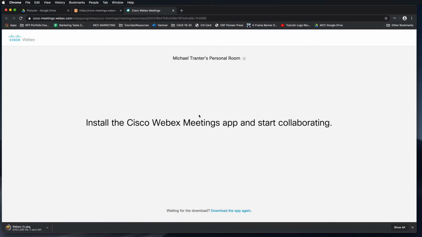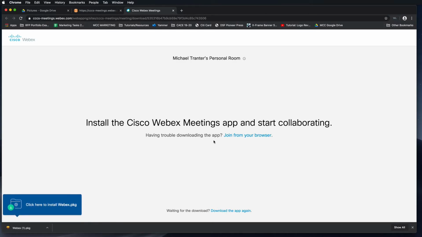Click on the link, and it's going to open up the Cisco Webex meetings page and will start automatically downloading the install package. Now, if you come in here for the first time, you do have to install the Cisco Webex desktop app in order to make this work. Now, you don't want to click join from your browser because then your interface will look different than all of your instructor and classmates' interfaces. And also the browser version doesn't have as many features and is a little bit more buggy because it relies on the browser in order to work. So we highly recommend that you use the desktop app version by installing this.